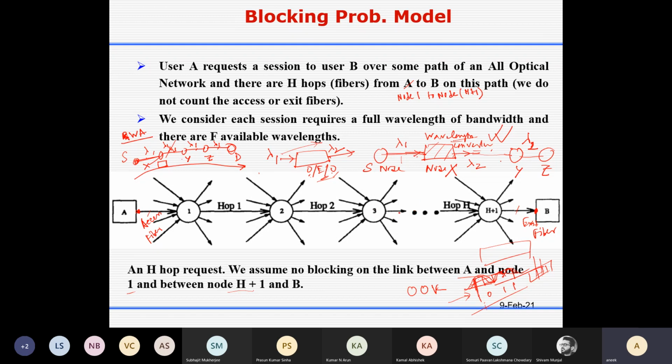Because what a wavelength converter will do is, let's say here lambda 1 is free, and let's say here only lambda 2 is free. If you do not have a wavelength converter, you cannot set up a path. But if you have a wavelength converter, in this segment you use lambda 1 color, and from 2 to 3 use lambda 2 color, and 3 to 4, let's say lambda 1 is available, so you can use it. Again, if you want to use lambda 1, then you require a wavelength converter.